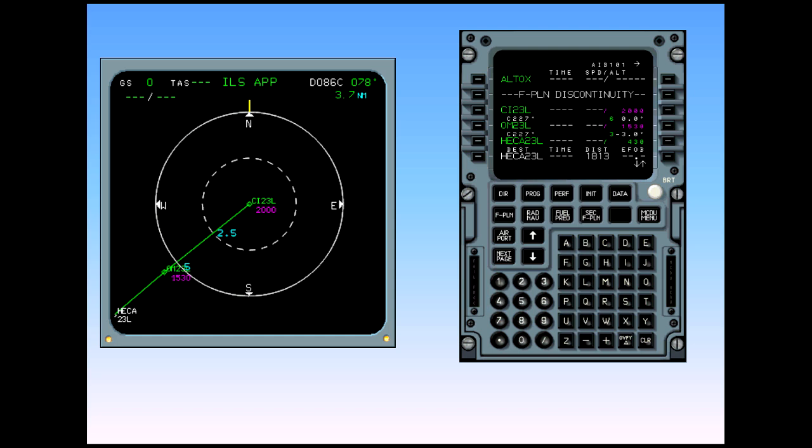Remember that in the plan mode, the waypoint displayed on the second line of the MCDU is centered on the ND, the navigation display. When there is no real waypoint, the next one is centered, in this case, on Charlie 123 Lima.